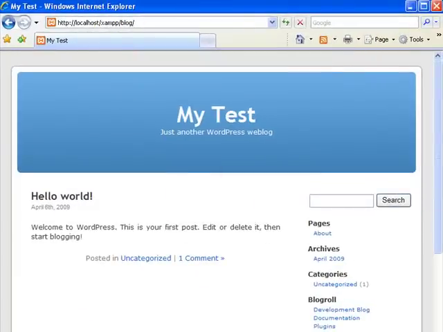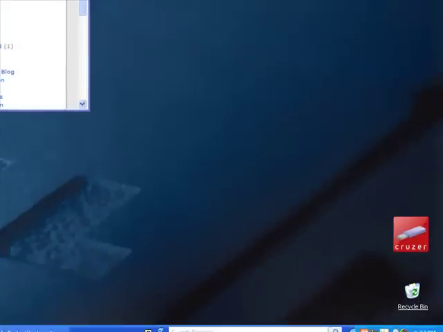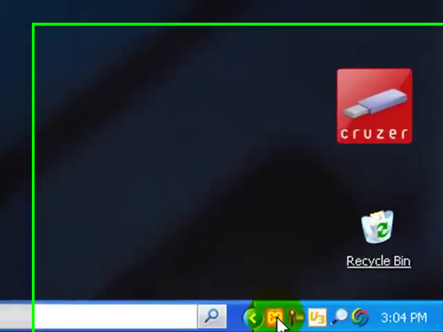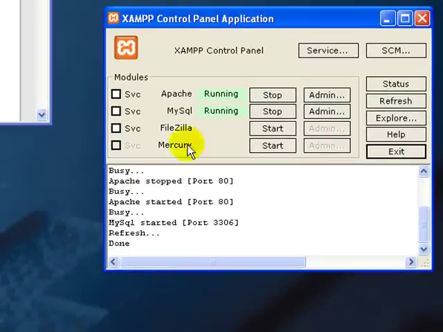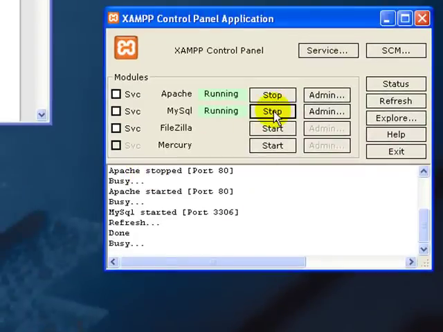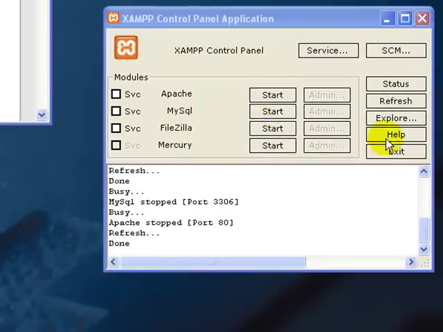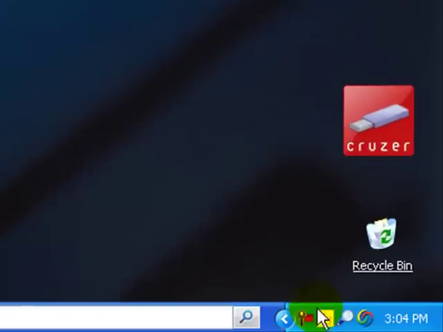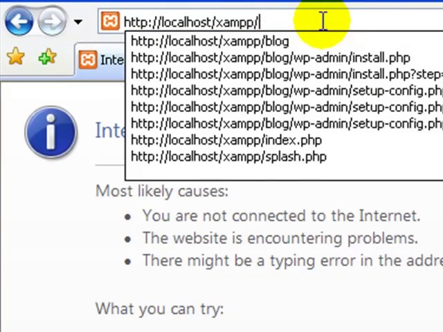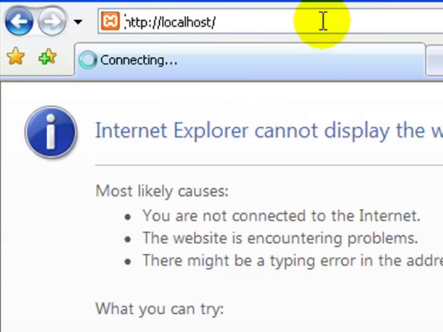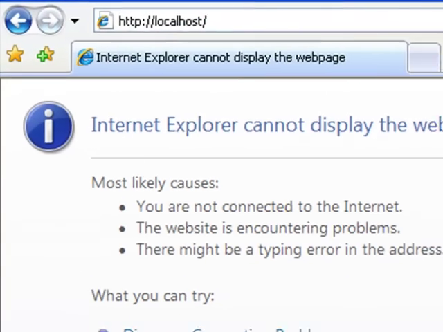If, however, that web server isn't running, if you want to stop it for whatever reason, you can double click on that. Your control panel will start. You can stop the MySQL and you can stop Apache. I could even click exit here to exit and close out the XAMPP from running down in my systems tray. But if I do that, then notice my blog's not available, and in fact, neither is my server. If I try to go to localhost, it can't find it.